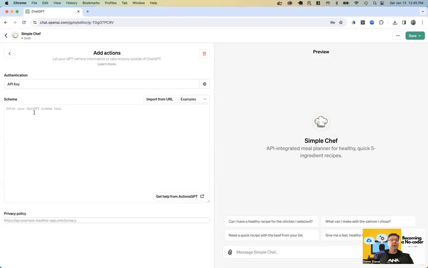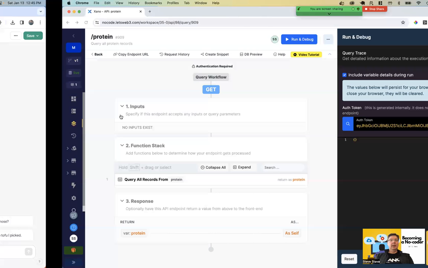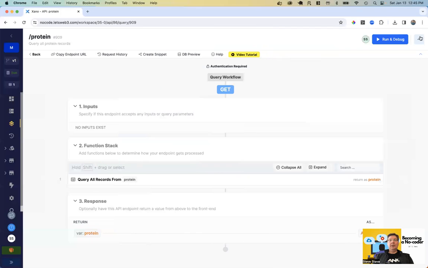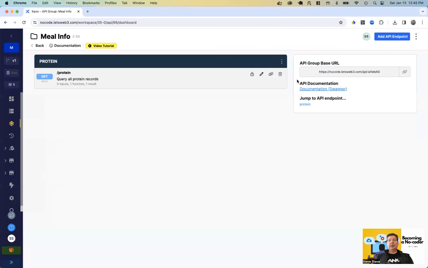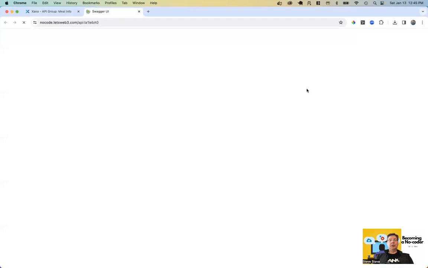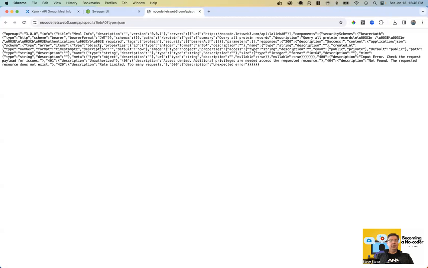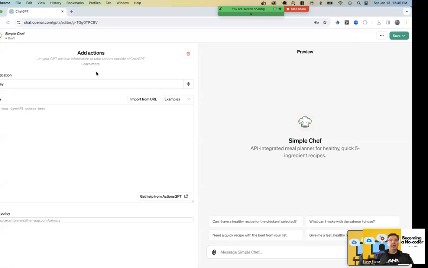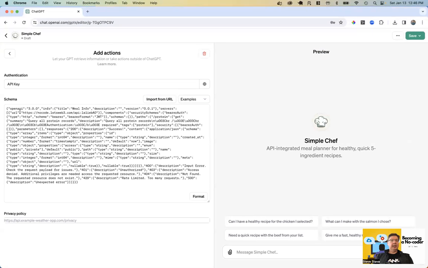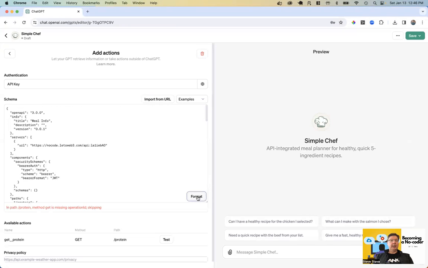The next thing I need is an OpenAPI schema, which is equivalent to a Swagger schema, which, as you may remember, is the documentation in Xano. So if I'm here in my meal info API group, I have a documentation Swagger here that just shows the one I have. If I come up to this link under meal info, this is the Swagger doc or the OpenAPI schema. So I'm going to copy that whole thing. I'm going to come back over here, paste it, and then they have a handy format button.